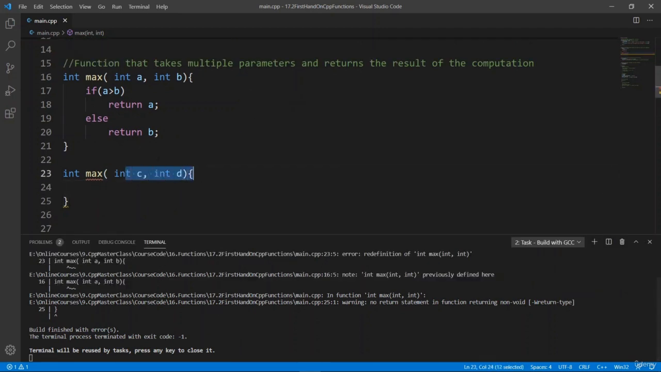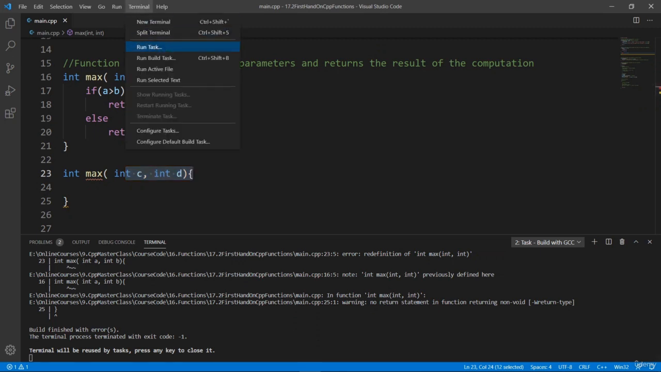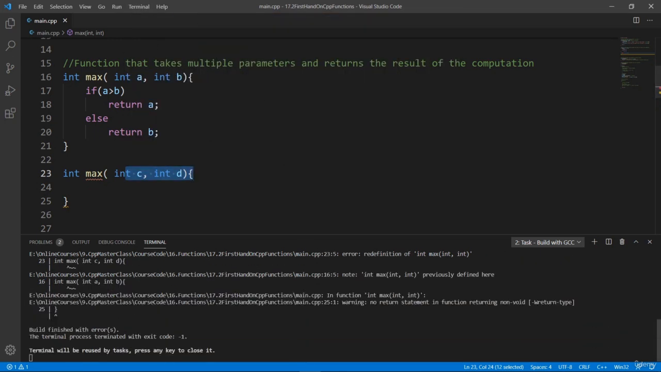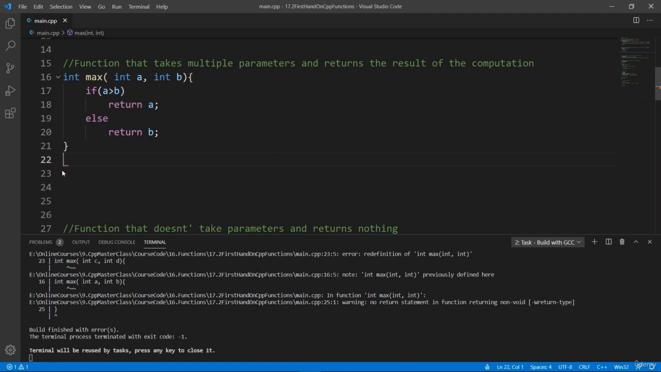Using different names like this is not going to solve your troubles, because if we try and build again, we're going to get the same compiler error. So this is not going to change a thing. We don't have enough tools to really understand this problem, but know that you can't have two functions with the exact same signature in a single C++ program.